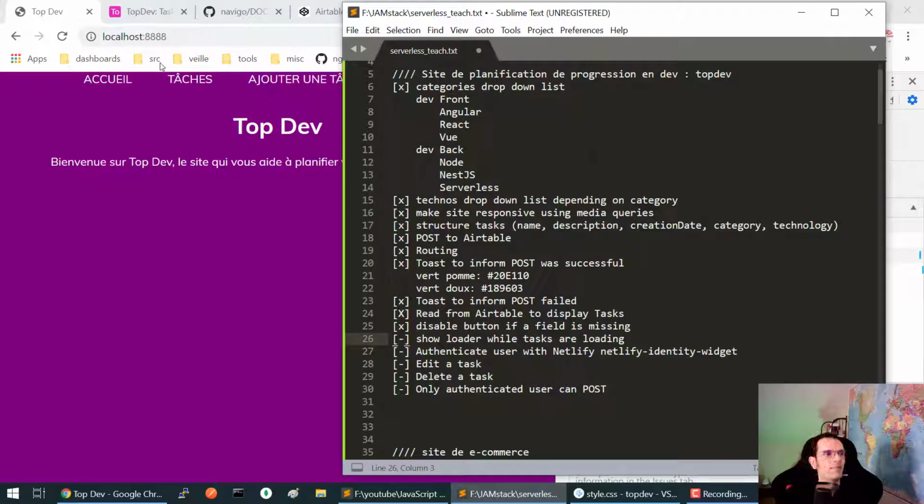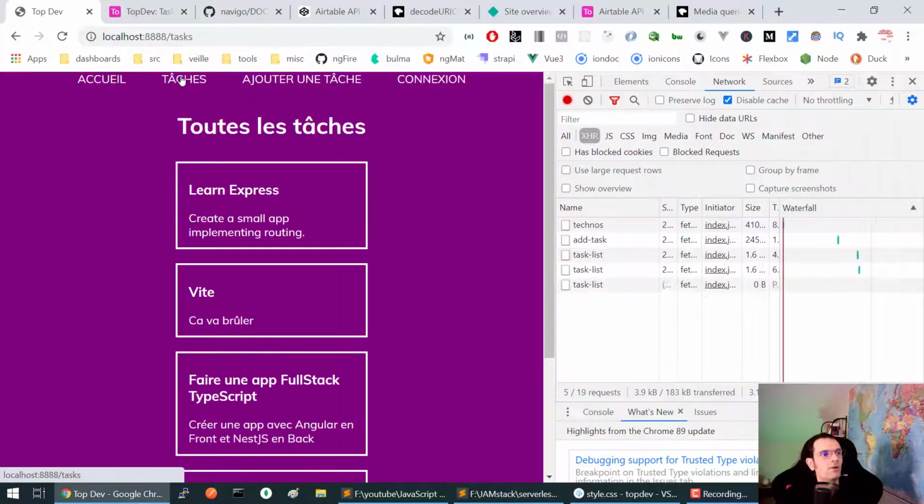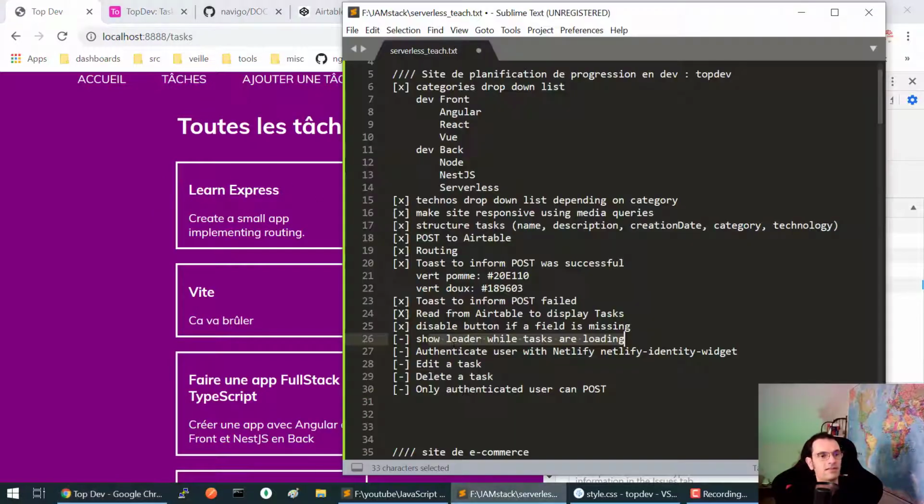That means that tomorrow when I'm back programming this side project, I know that the next thing I'll have to do tomorrow morning, for example, will be to show a loader while tasks are loading, because right now, when I display my tasks, they are retrieved from the database, but as you can see, there is no loader. So this is the next thing I will do.